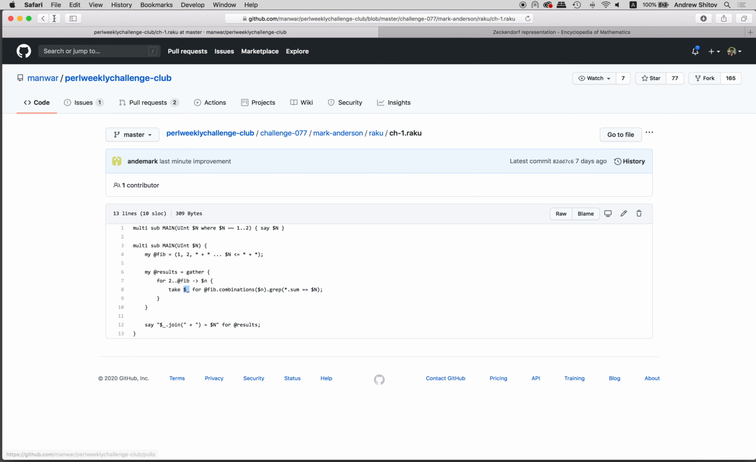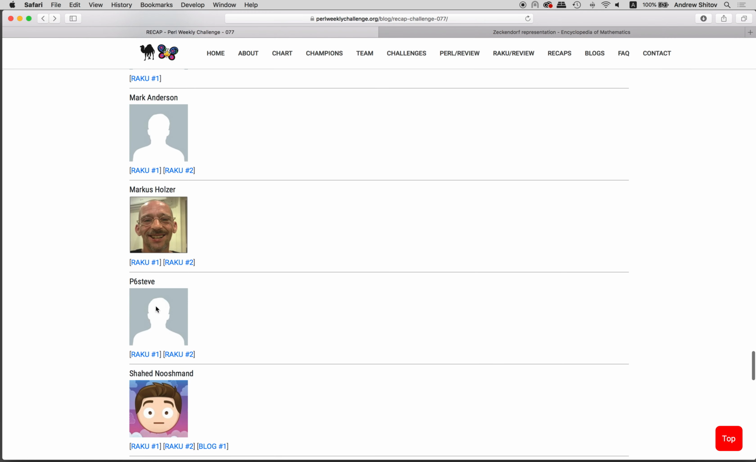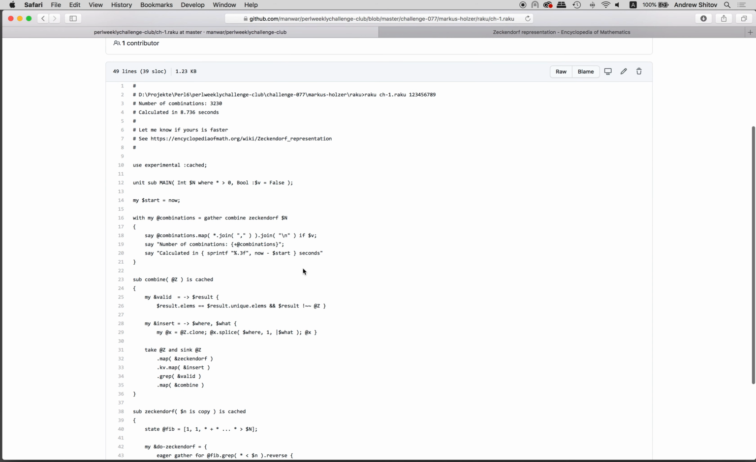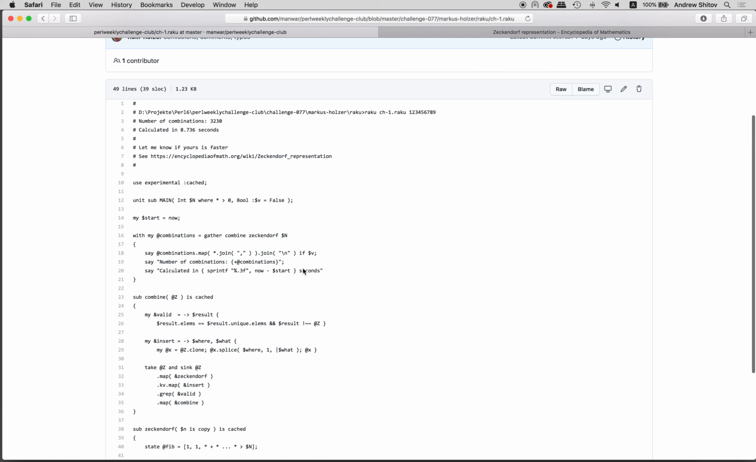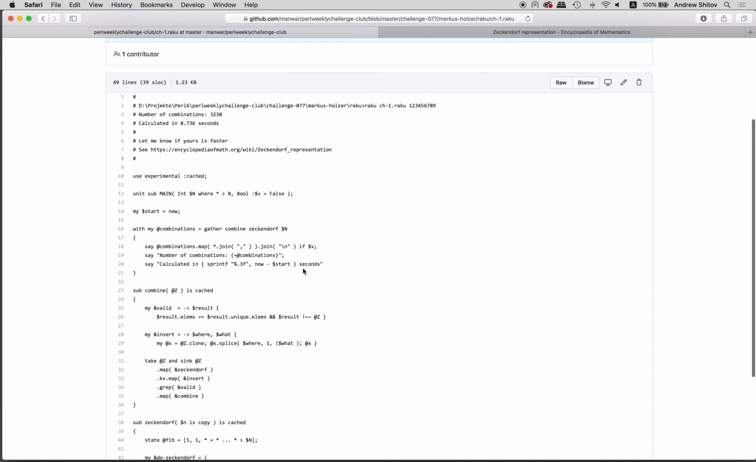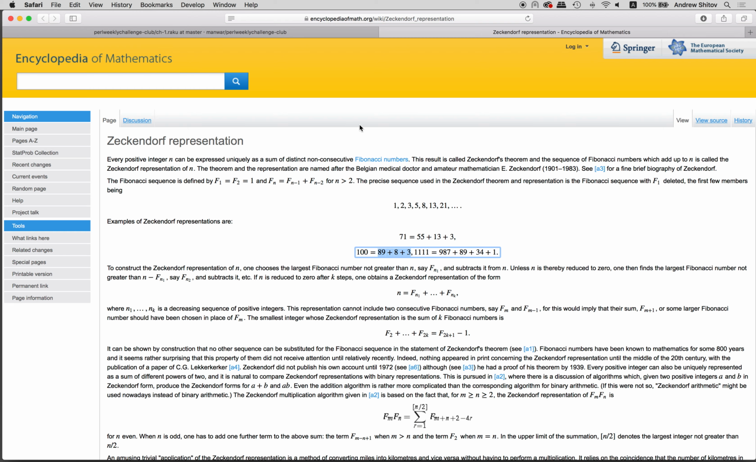Okay, good. Going next, we go to the solution by Markus Holzer. Right, here it is. So Markus said that his solution is 500 times faster than my solution. So there's an example for this big number of 9 characters. The result is computed in just under 10 seconds, and this is the number of combinations. And that's why the Zeckendorf representations tab was open from the beginning.